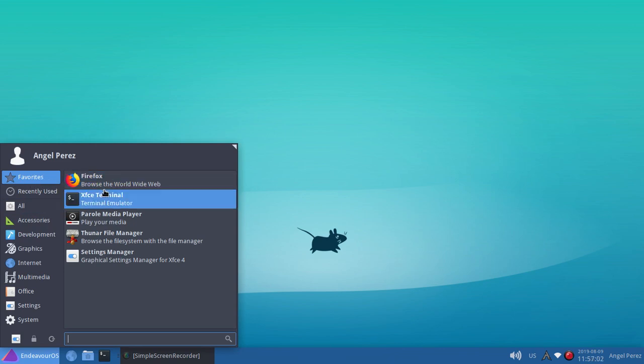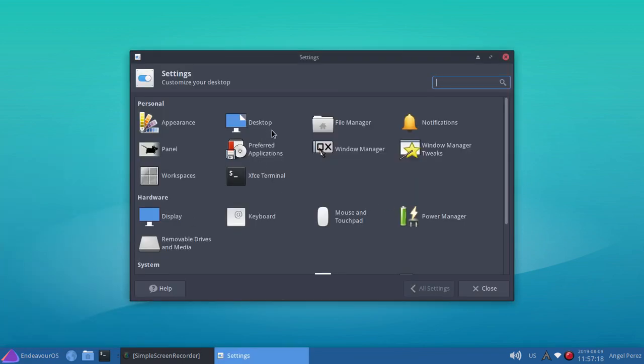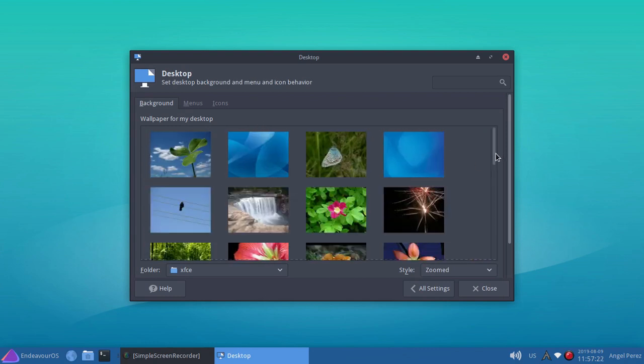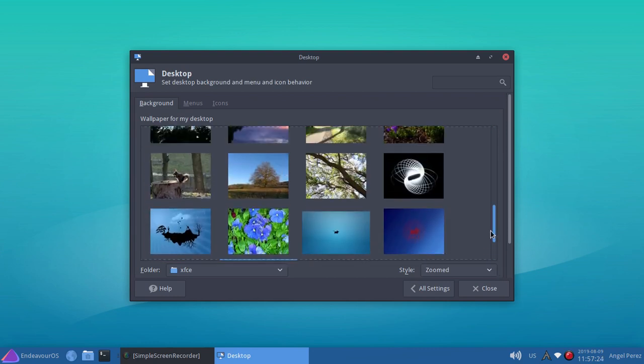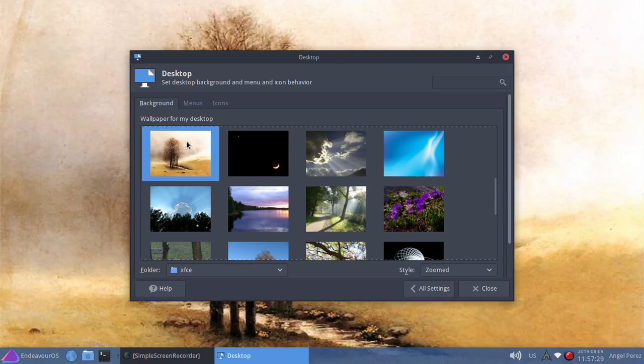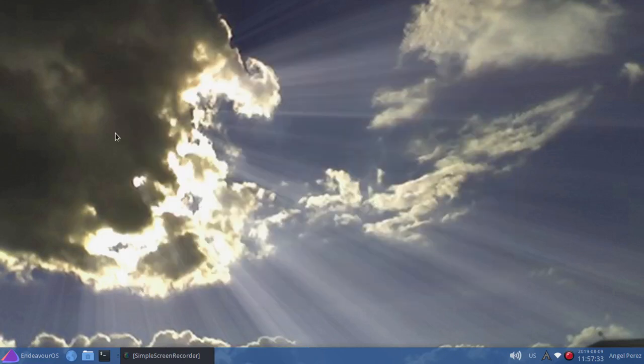Looks like they have Firefox for web browsing, and it's the XFCE desktop environment, it seems. So you got the Thunar file manager and the Settings Manager. I'm just going to go ahead and change this wallpaper here, because, sorry, that wallpaper is not very pleasant to look at. This one looks fine to me.